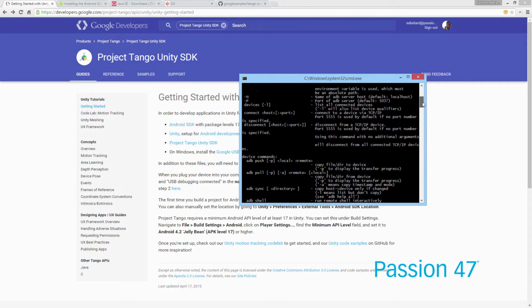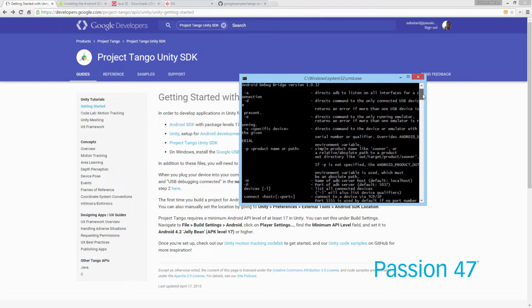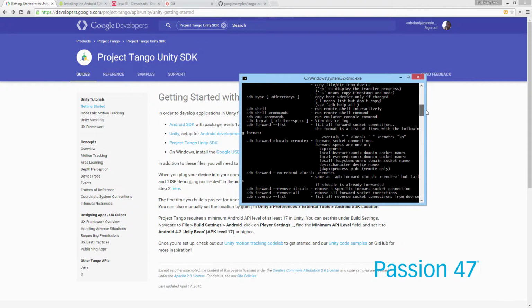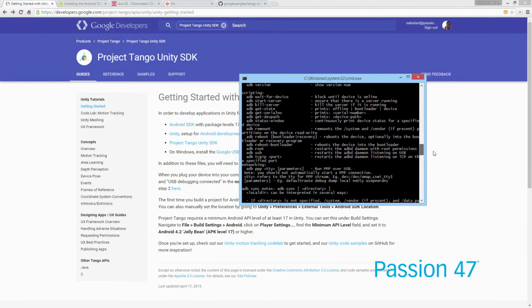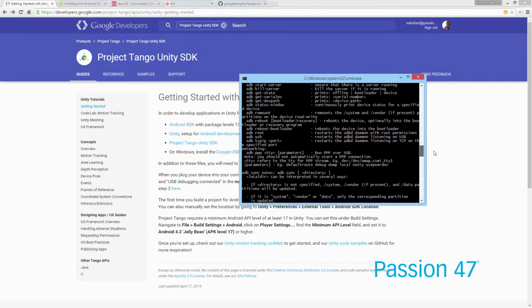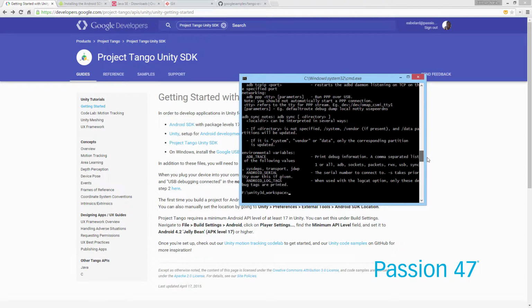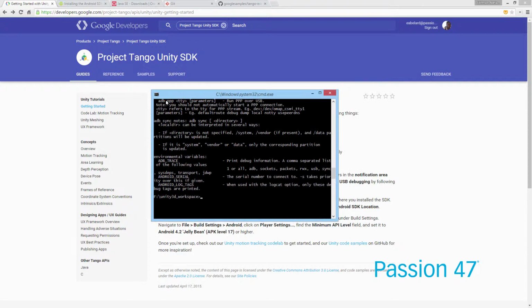And so basically what just happened was ADB, which is the Android SDK command line tool, is basically telling us that it's been installed correctly, and here goes what you can do with it. And all we really want to do is just make sure that you have a USB connected to your device, Mac or Windows, and we're just going to make sure that it can recognize the Tango.